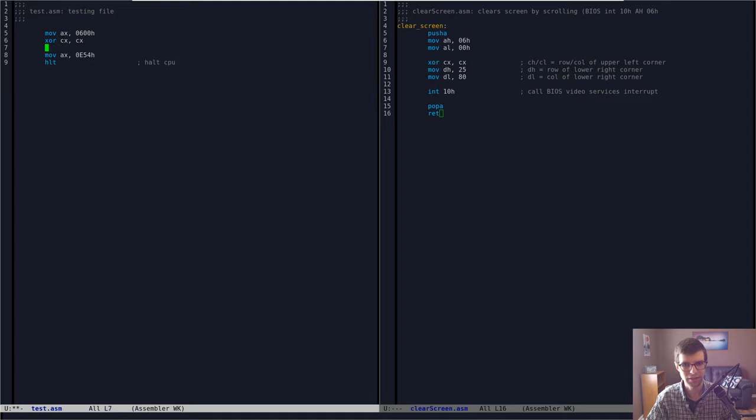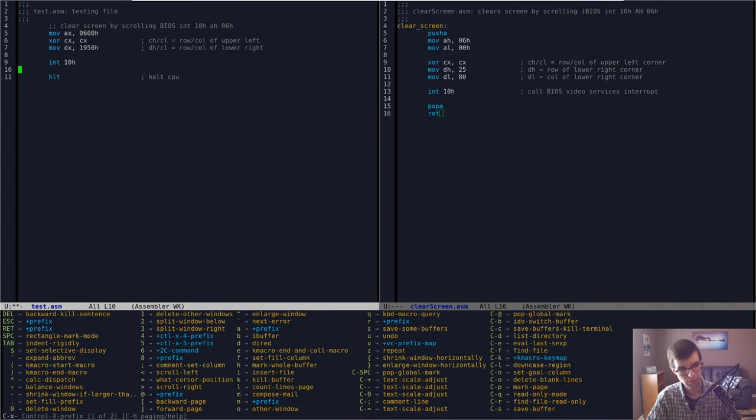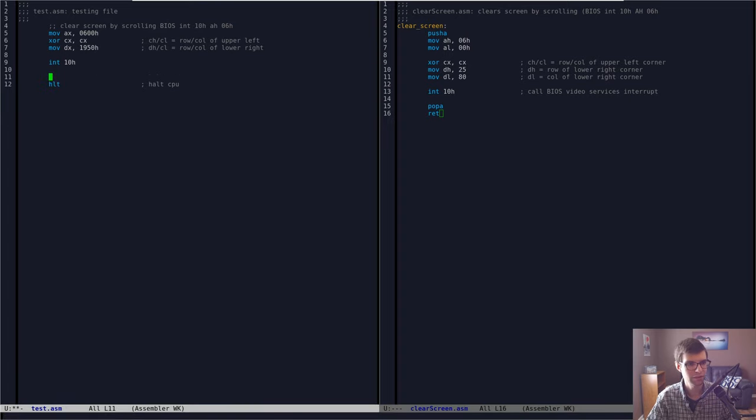XOR CX with itself. Move into DX 2580. Is that? Oh, it's 19 in hex. And 80, it's 50 in hex. 1950. I can run int 10, okay. That should clear the screen.